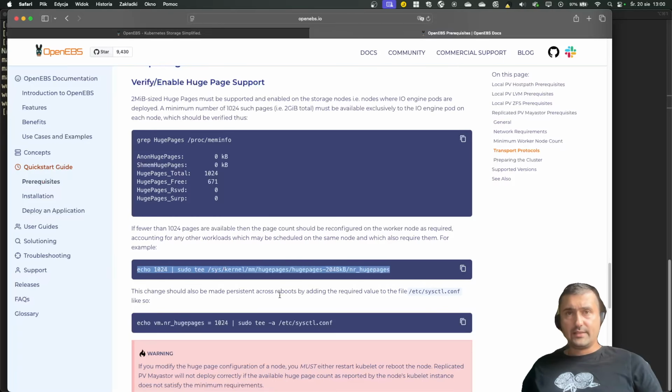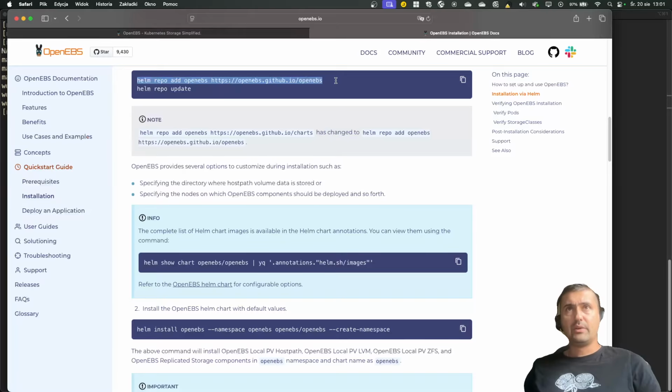All steps are listed here, so it's not rocket science, but I will dig into it in 5 minutes. The installation itself is actually straightforward, because it consists of first adding the Helm repository, then proceeding with the Helm install, and then you have it. So it's quite straightforward.